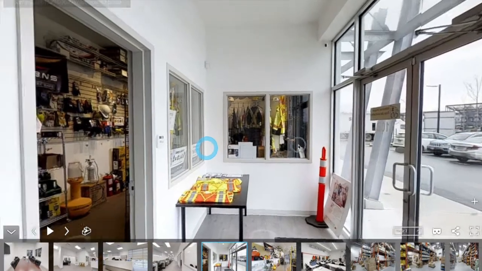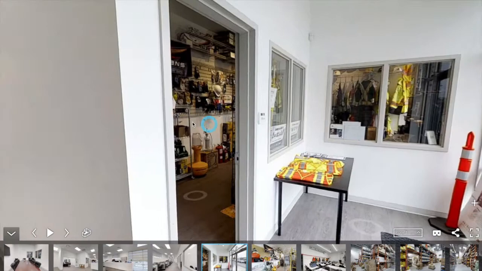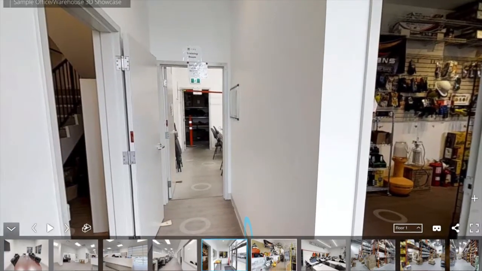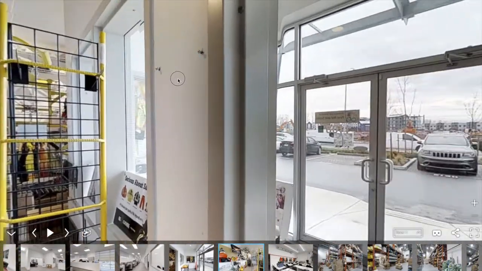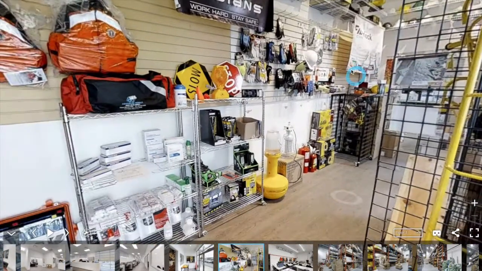Now, at any time, all of these images are interactive. So I start somewhere. I want to move into, looks like a showroom here. I can click around and drag, totally interactive.